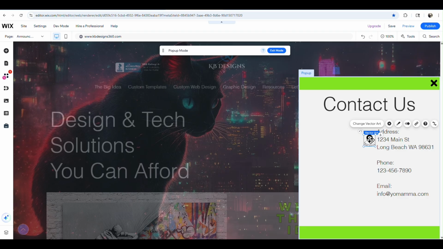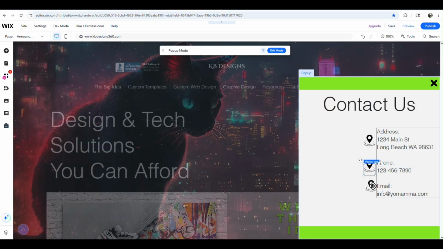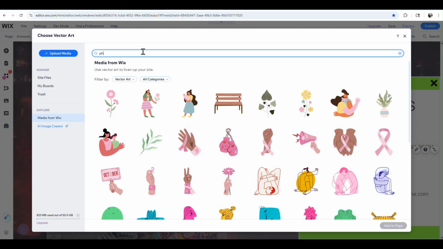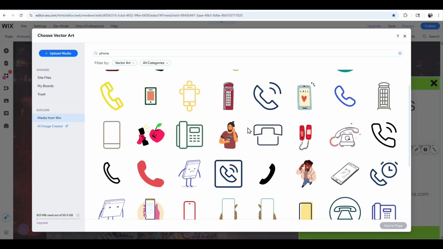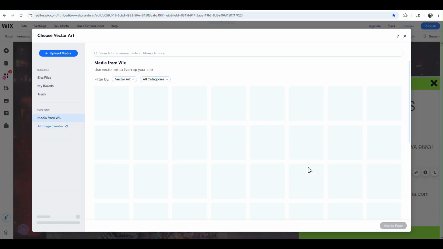And then what I like to do is hold down Alt on my keyboard and just click and drag. There you go. Then all I do is I come in here, click it, and change the vector art. We're going to look for a phone. What's a good phone icon? Ringing guy. Yeah, let's use this one. Why not?